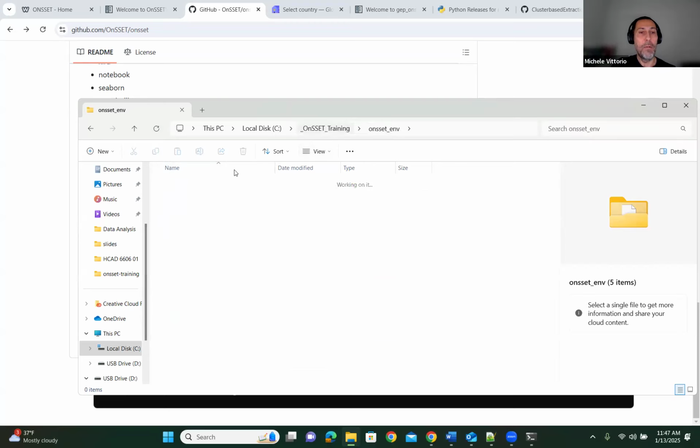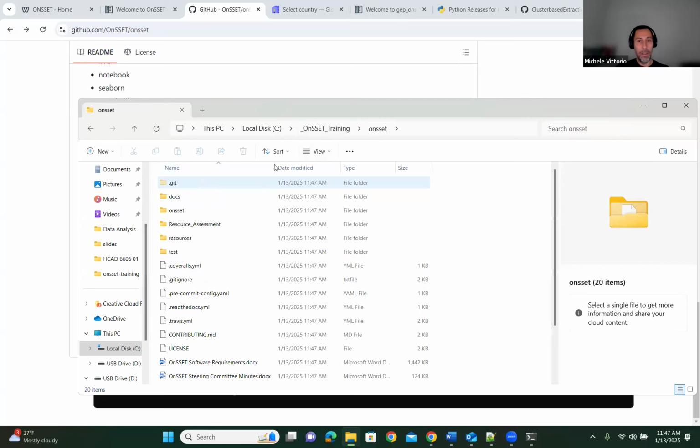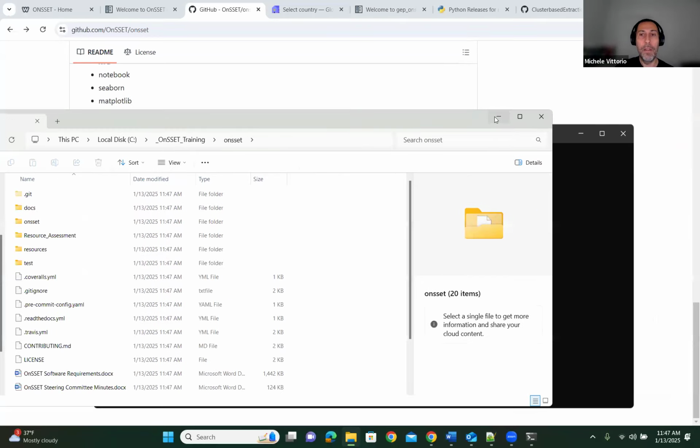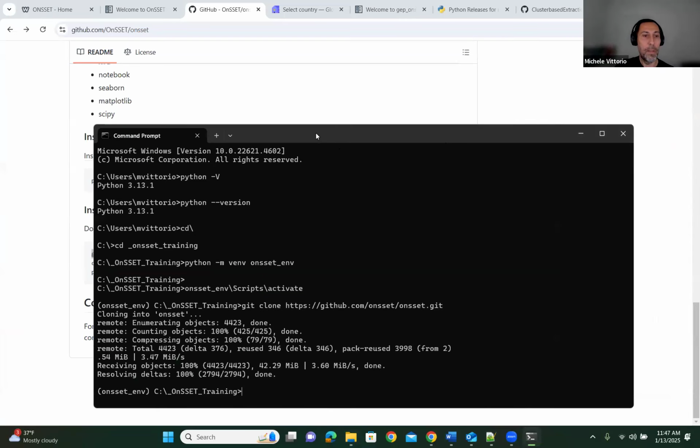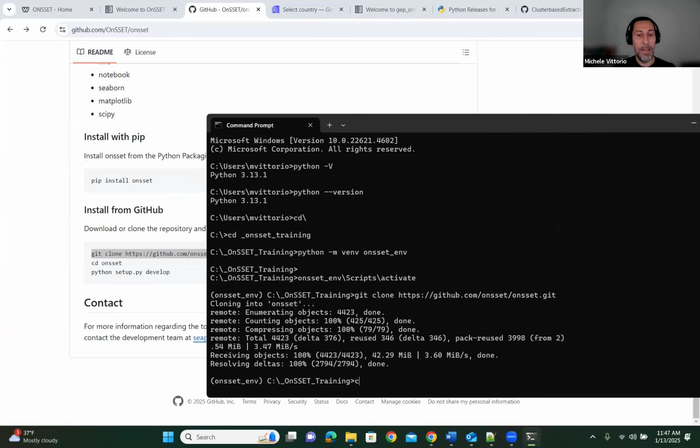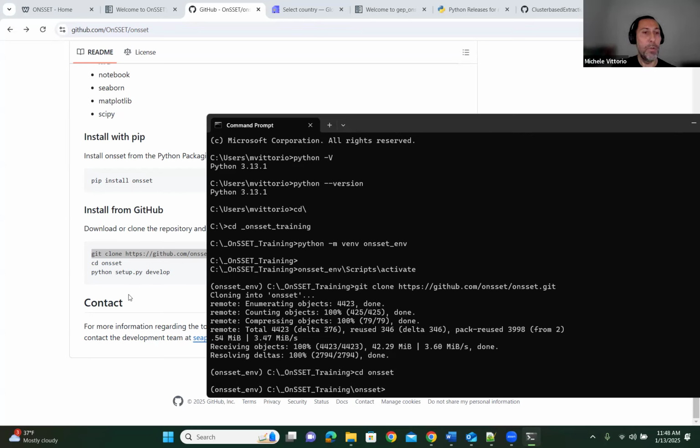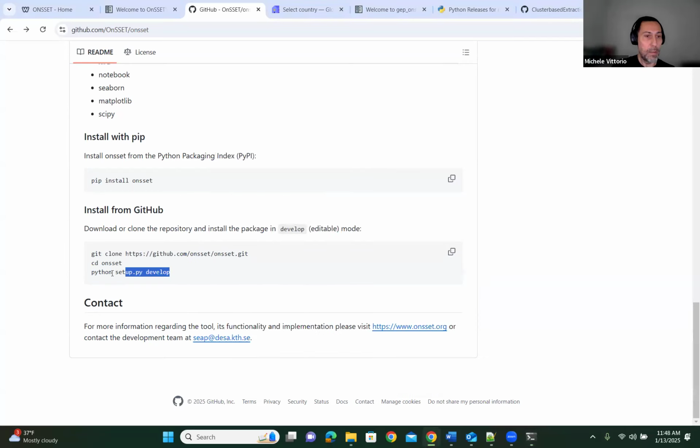And this is our environment. So in OnSSET training, OnSSET, you see that the repository was cloned. Okay. So we need to go inside what we cloned. So cd OnSSET. We are inside, and now we try to install the software. Okay.